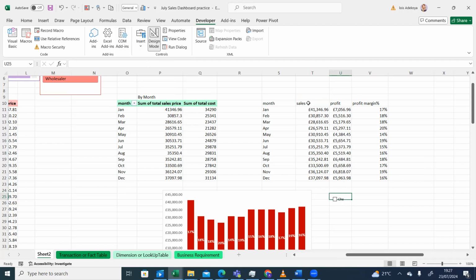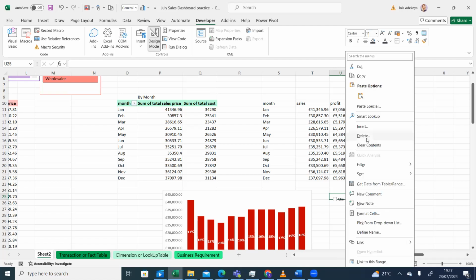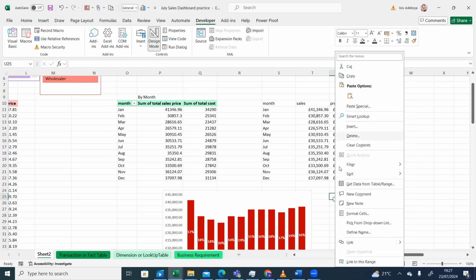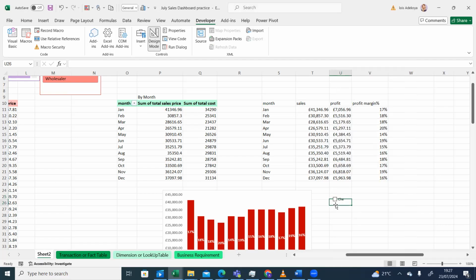Sorry, sir. How did you get the checkbox? Sorry, I didn't hear that. How did you get the checkbox, sir? Okay. How I got it is this. Let me delete it again. Just right click, then delete.